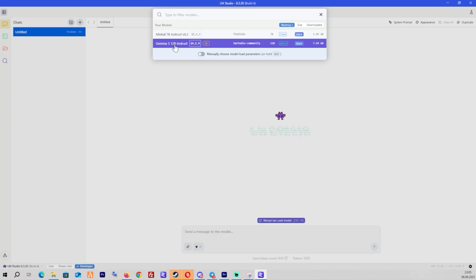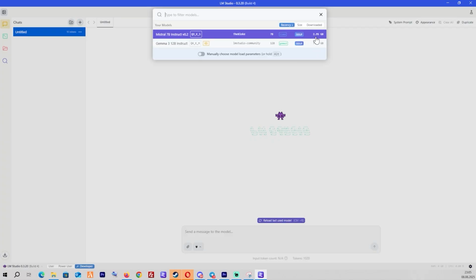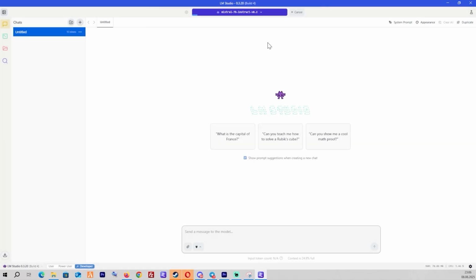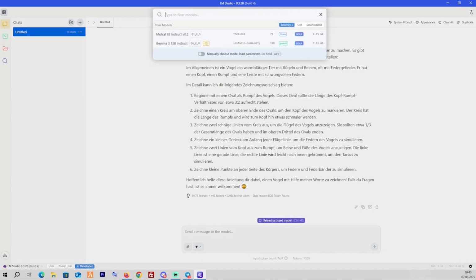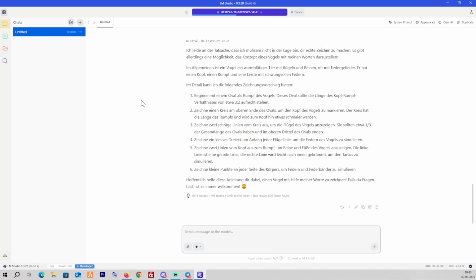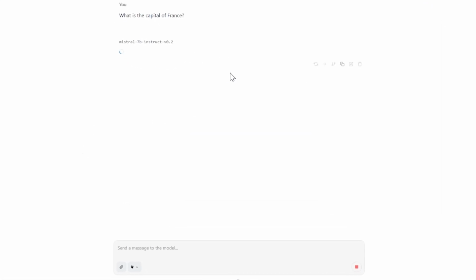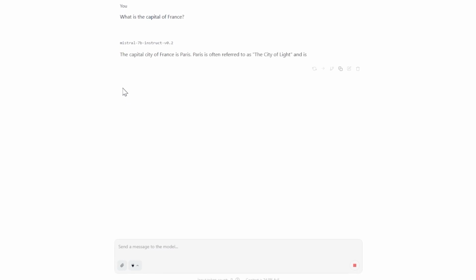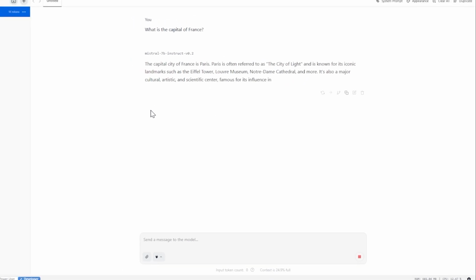As you can see, I have also downloaded Gemma, but it was a bit too much. It's about 8 GB while Mistral V2 is only around 3 GB. Once you have selected your model, you can briefly test if it works. You can just ask a question here or select an option. And as we can see, mine works well.